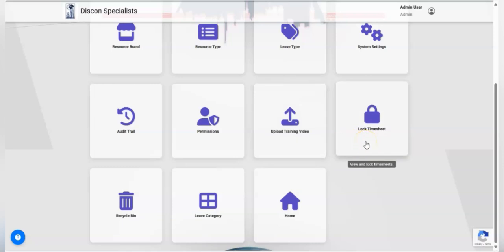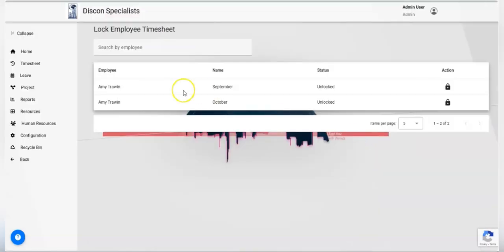So we can also lock timesheets. So let's say Amy, I want to lock her September because September is almost done. So I want to lock her September timesheet. I can press the lock button, and then it'll be locked, meaning that she no longer has access to edit it. If she does want to make changes, she'll have to submit an edit request where the admin user will have to unlock it again.